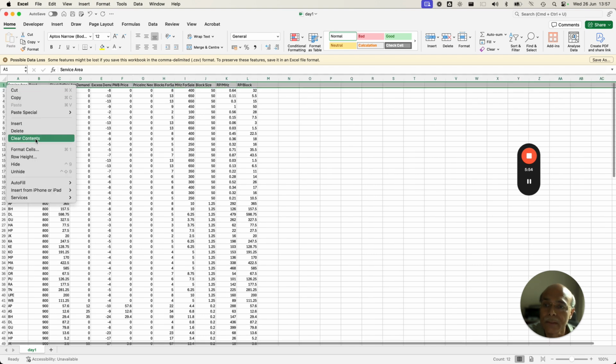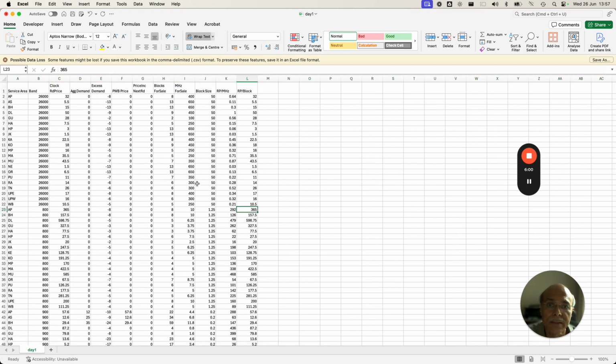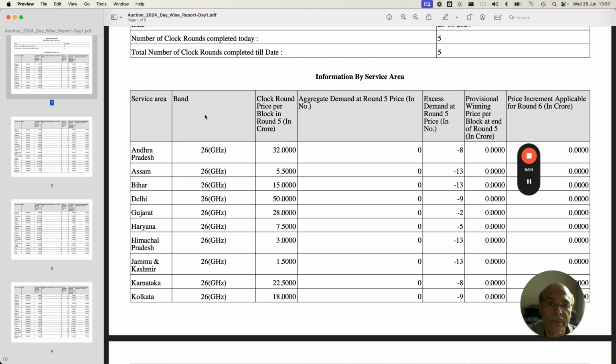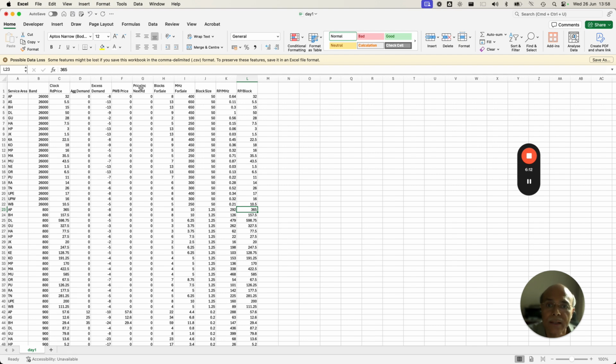Let me do one more thing, format, and then I'll do wrap text so that you will be able to see clearly and compare with this. Let me show you: service area, band, clock round price, 1, 2, 3, 4, and price increment. Those columns are right here in this file, day1 CSV. Then what I have added is blocks for sale.